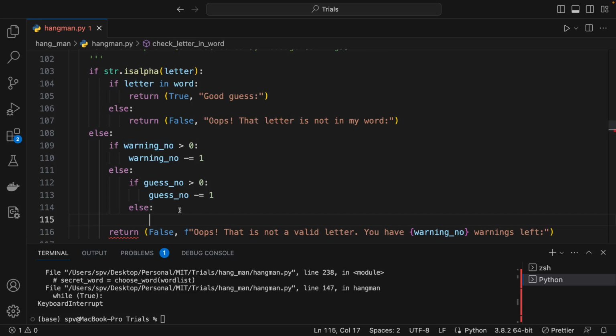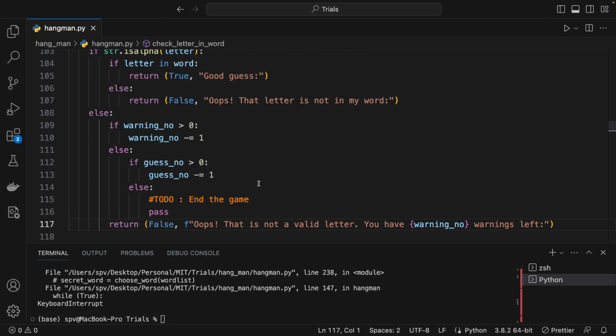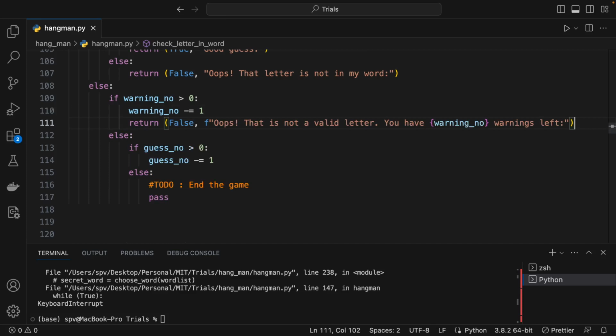That logic we can implement later, but just for us to know, we can add a to do, end the game, and we can pass this else for now. This return, we can add here, because here only we are decreasing the warning number.